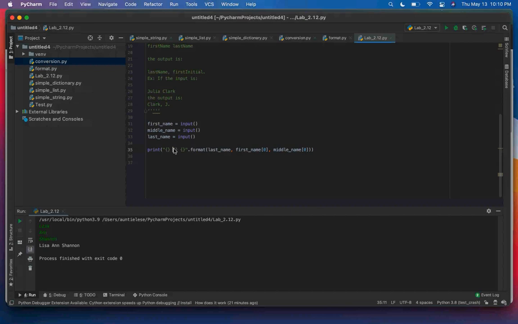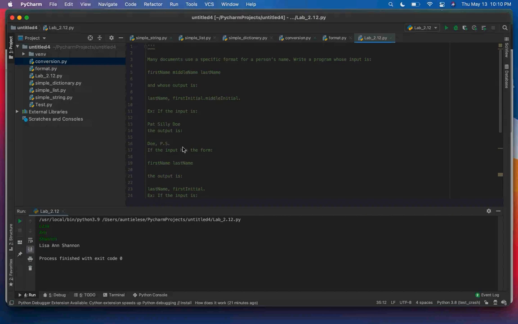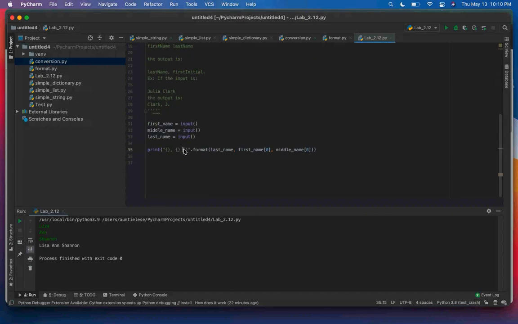Okay? And it's going to be last name, comma, space, first name, period, middle initial, period. So this is where that format specifier comes in handy. You'll notice that I'm doing all of that in a single print statement. So I'm going to say Lisa, whoops, nope. And it comes out Shannon, Lisa, A. That's perfect. And that's easy. You didn't need anything else.